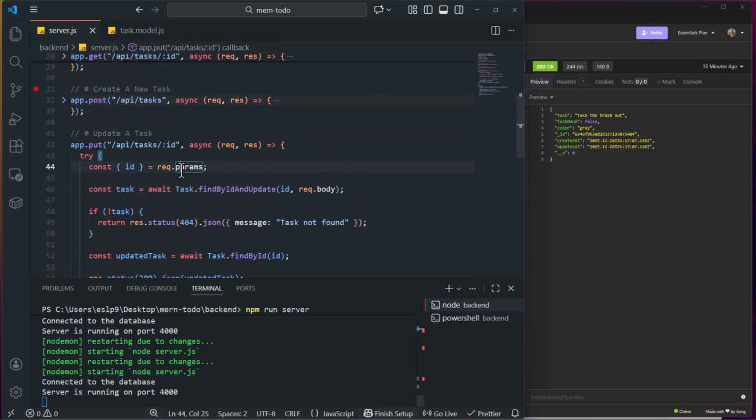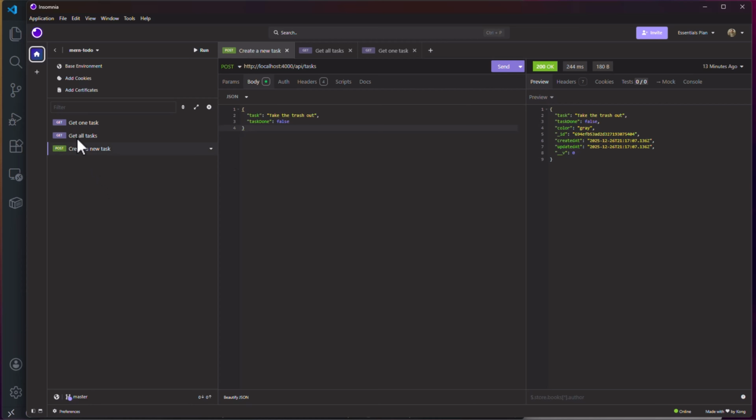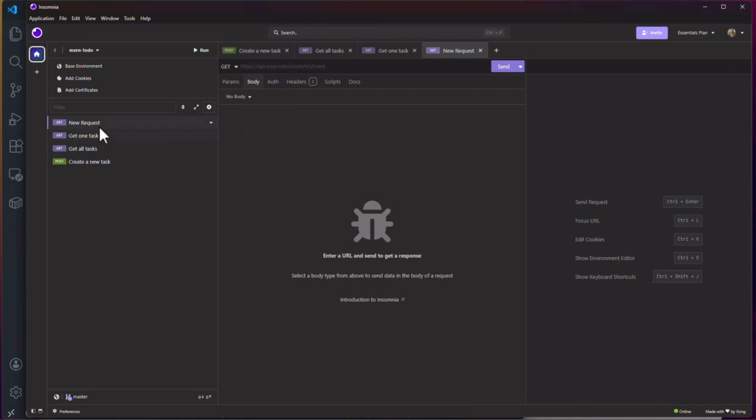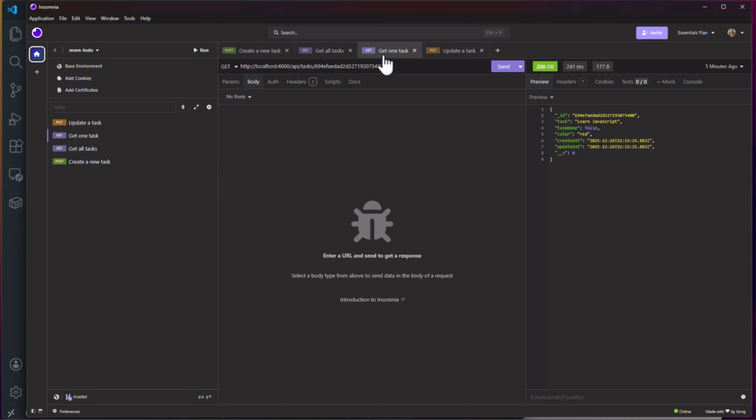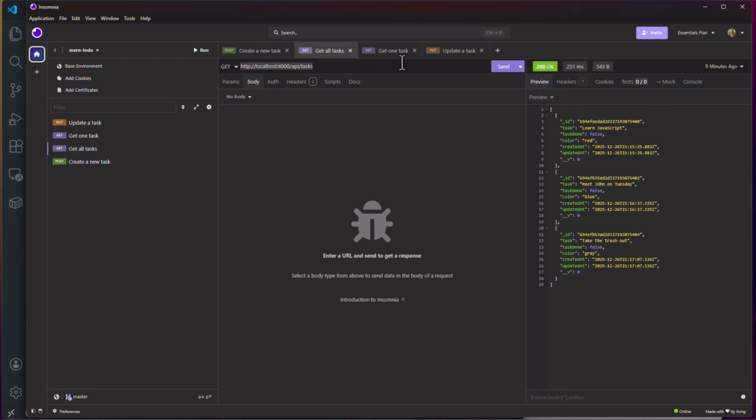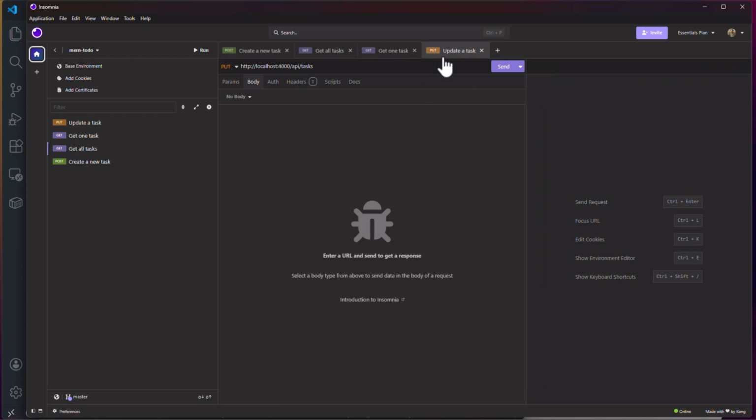Now to test that, let's create a new HTTP request, but it has to be not get but put, and I'm going to name it update a task. Let's go to get all tasks. I'm going to copy the URL and paste it right here. Now let's choose one of them. For example, this take the trash out. I'm going to copy this whole ID here. I'm going to put it right after the tasks.